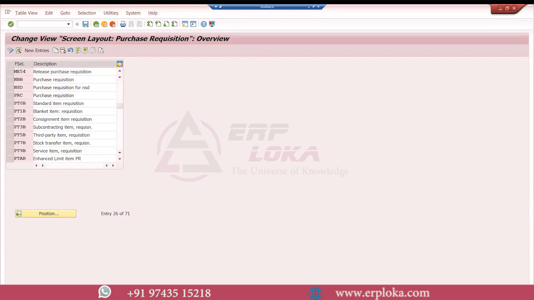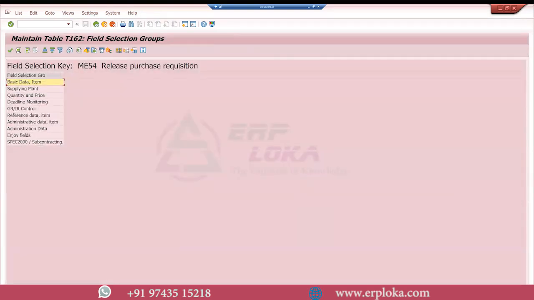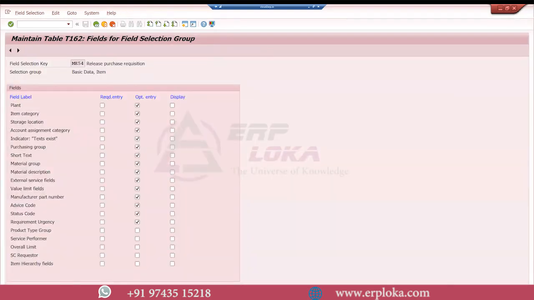Open this. Under this, you have certain fields which can be made a required entry. If you keep it as an optional entry, you may edit or you may not edit. If you keep it display, then you will not be able to edit anything once the PO is released. If you keep it required entry, when the PO is released also, it will ask you for the value to enter. So let me keep it optional entry so that whenever the PO is released, you will still be able to change the PR.